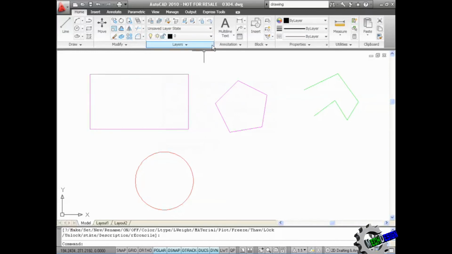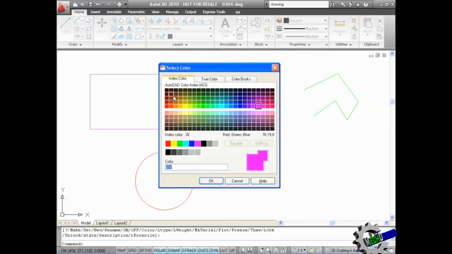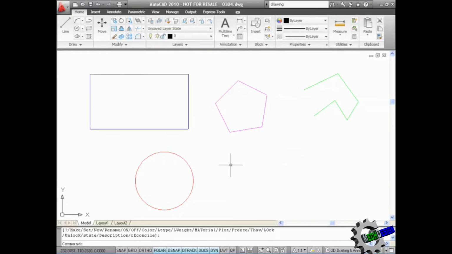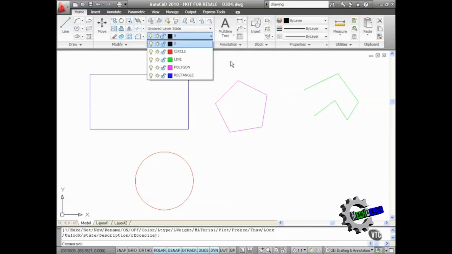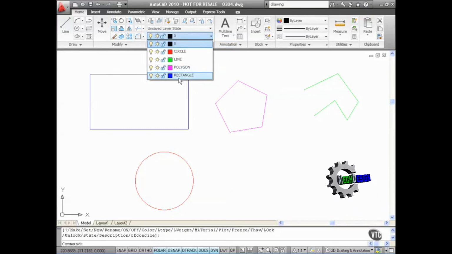To change it back, again, really quick and easy. Click on the colour for the rectangle, go and find my blue, there's my blue, click on OK. Look at how quick and easy that is. A lot less mouse clicks, a lot less confusing. I just go straight to the colour in my pull down menu. So remember, avoid the Layer Properties Manager, layer pull down and colour in the layer pull down like so.